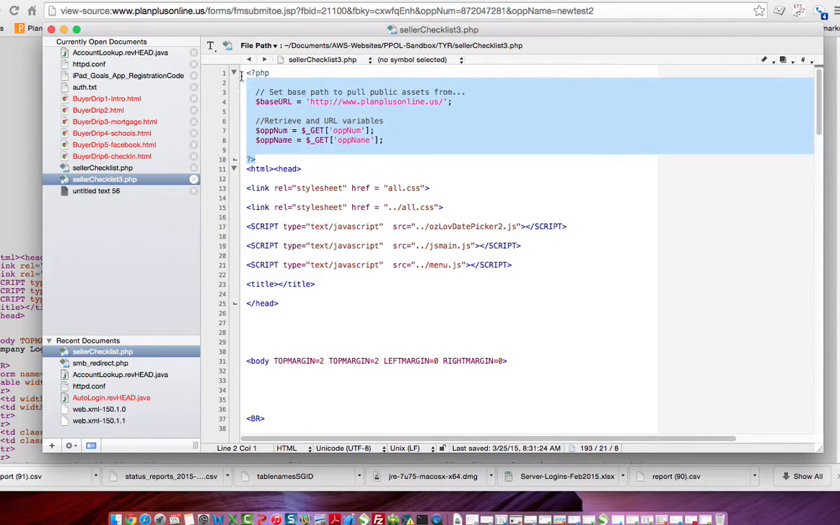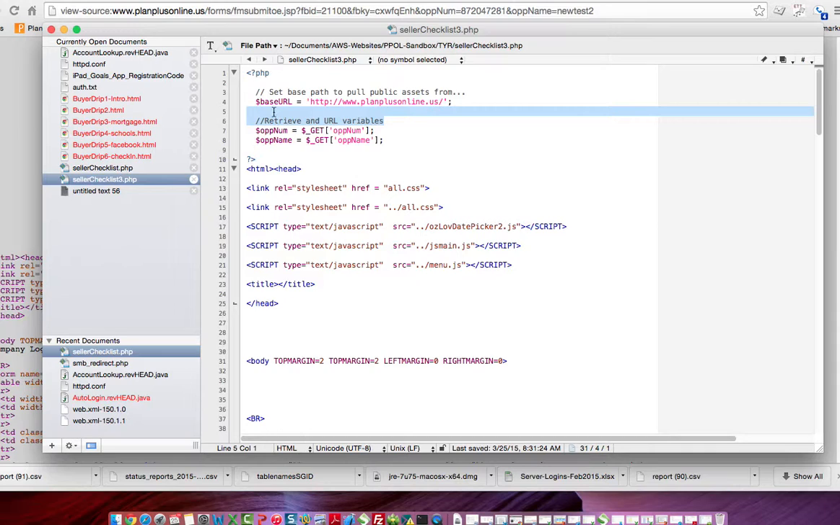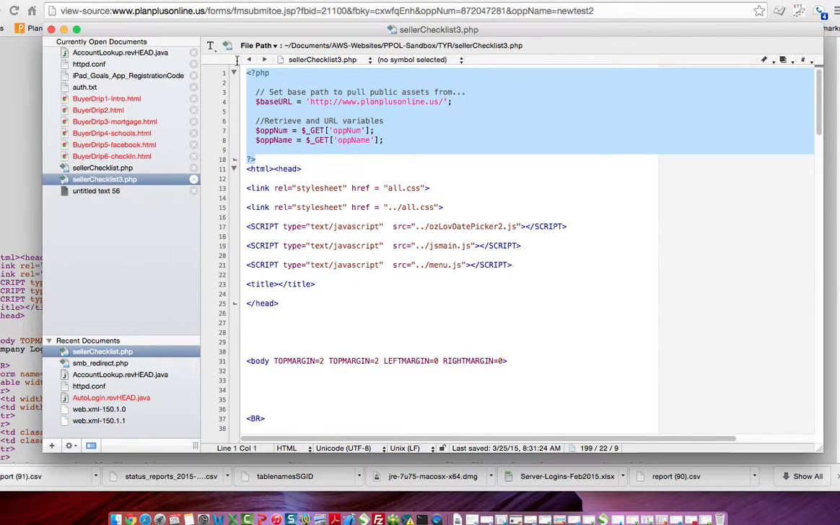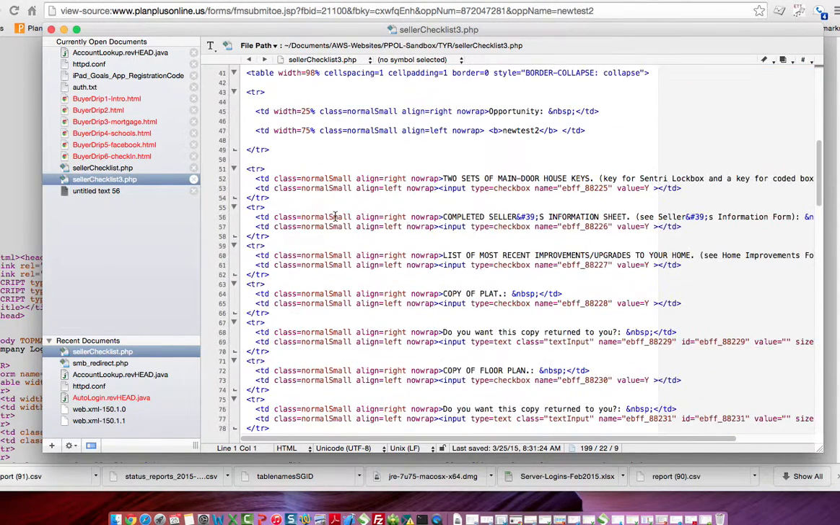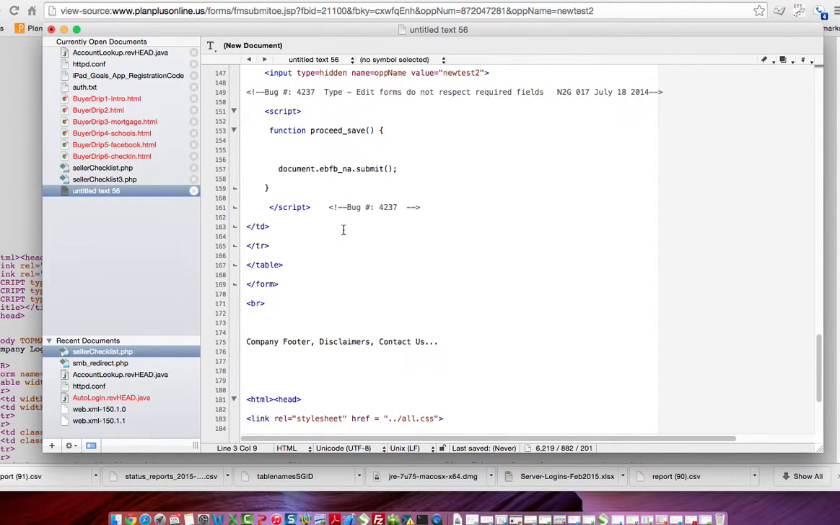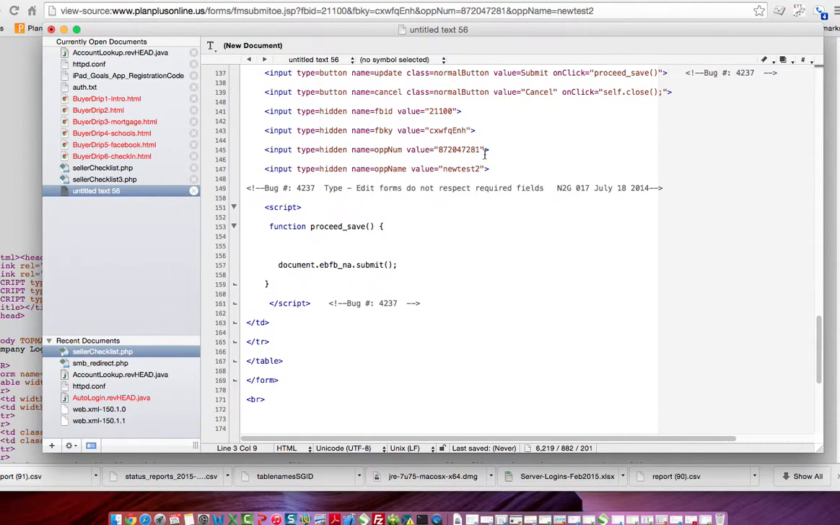This little bit of PHP code right here is going to grab the opportunity, the op num, and the op name from the URL. This is part of what you would need to add to the page right here. And then down below we need to change this code just a little bit. In the form that comes out of our software, it looks like this, where it's putting the op name and the op number in as values.